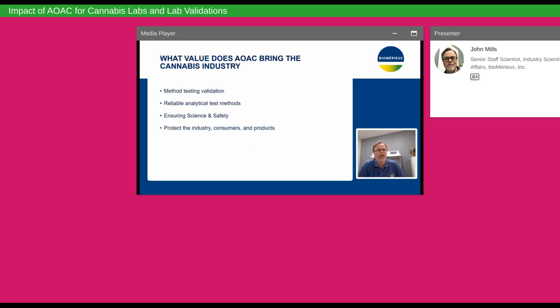What does AOAC bring to the cannabis industry? So firstly, method testing validation. Third-party independent evaluation of methods is very important. Reliable analytical test methods. We talked about fit for purpose. AOAC will allow you to have fit for purpose methods which meet your needs and what the industry needs also. And again, ensuring science and safety.